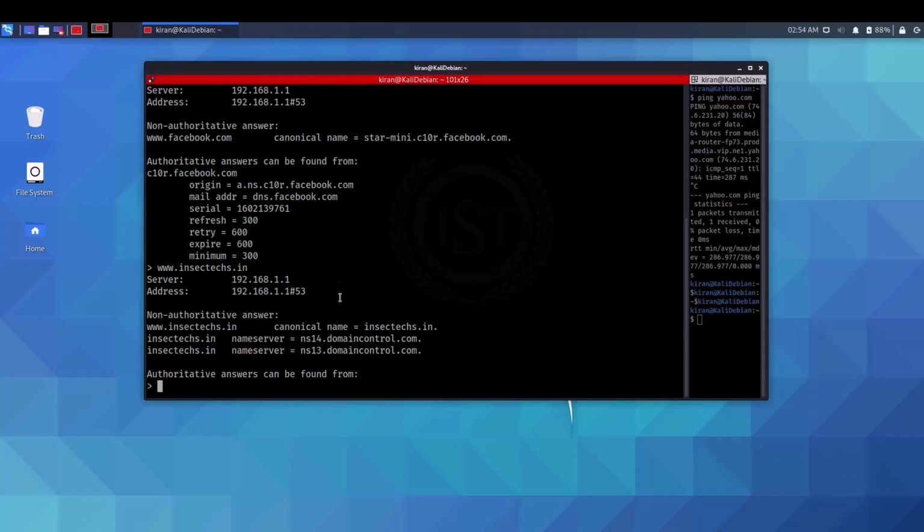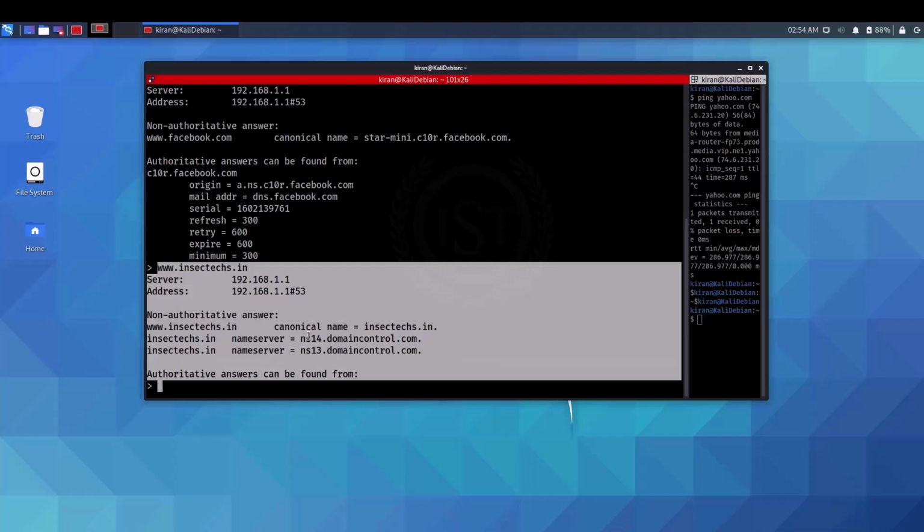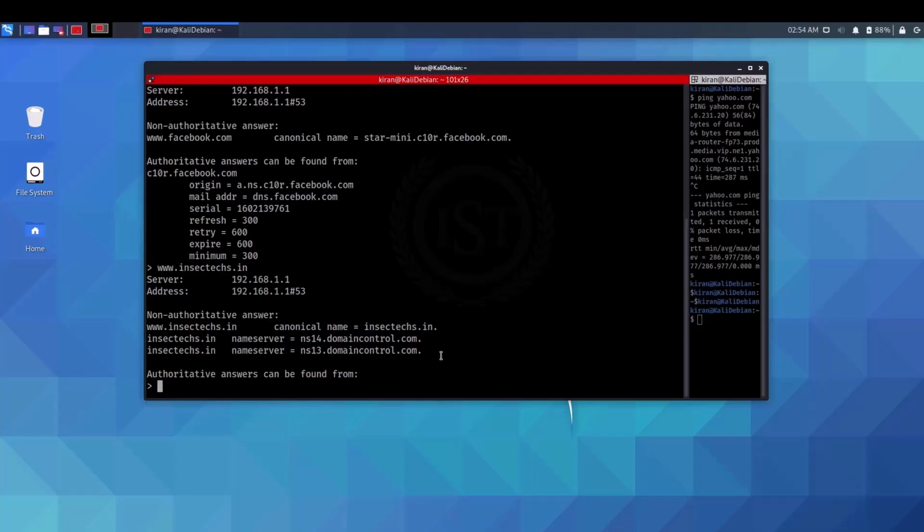Again we got the answer in two sections. However, this time we got a non-authoritative answer. The canonical name is insectechs.in and the name servers are ns14.domaincontrol.com and ns13.domaincontrol.com.